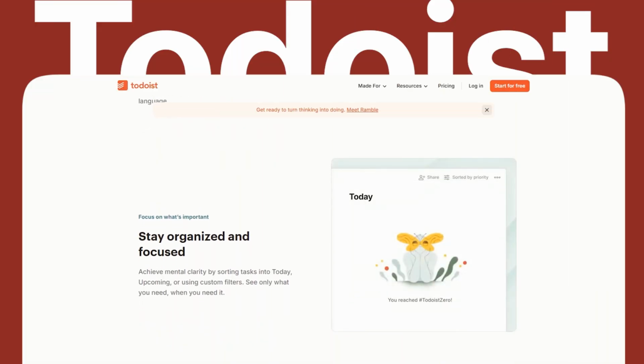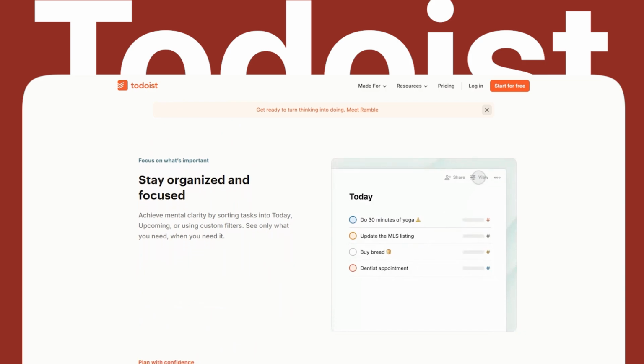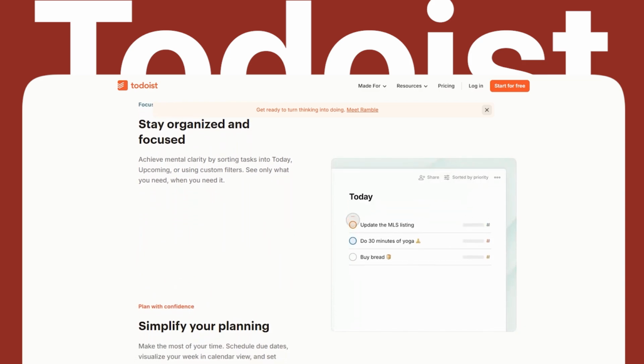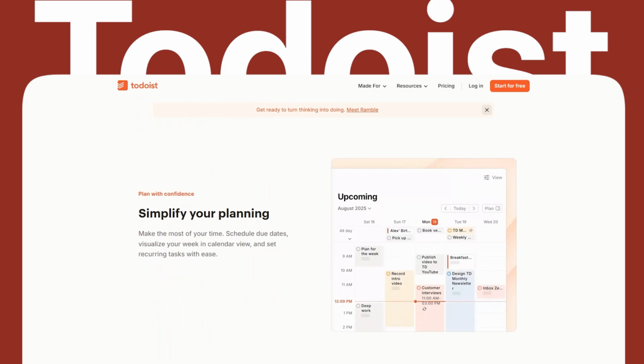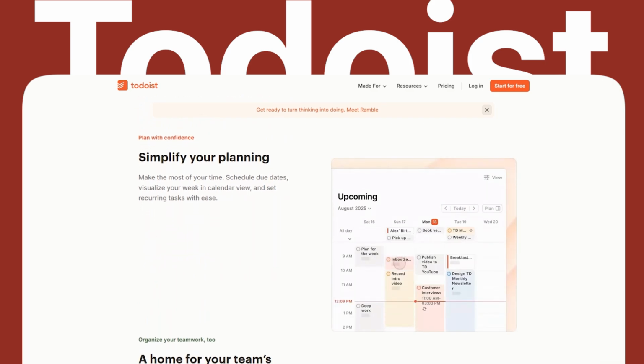And that's everything you need to know to get started with Todoist as a complete beginner. I hope this tutorial helped you understand how Todoist works and how you can use it to stay organized, whether you're managing personal tasks or collaborating with an entire team.